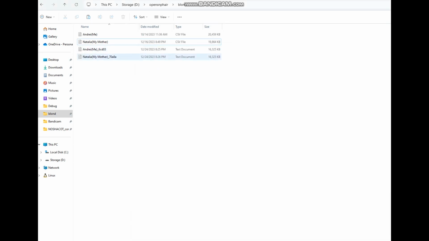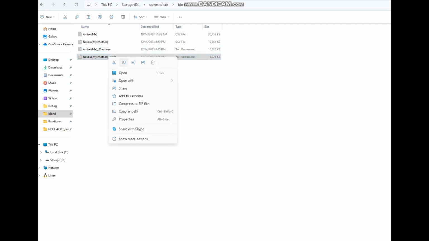Let's go ahead and rename these files. We're going to rename this one Andrei 23andMe, and this file we are going to rename Natalia 23andMe. This is a file in 23andMe format, and it is important to align these files.